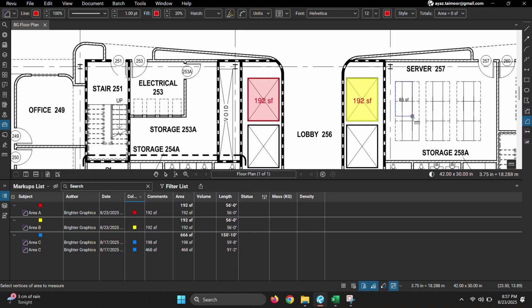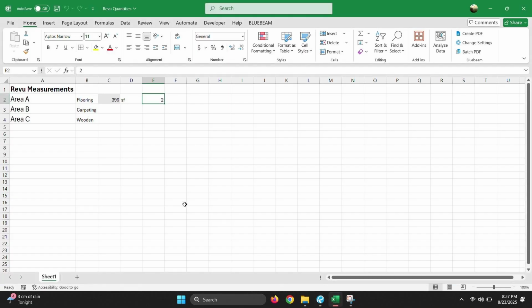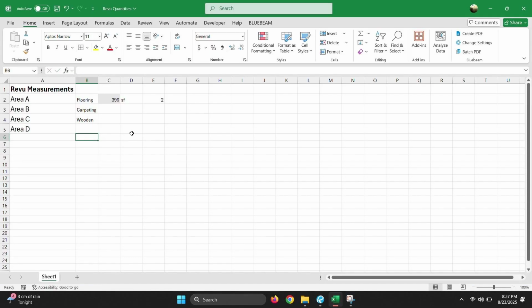Let's go to the tool chest and select the Area A tool to calculate another area measurement on this PDF. Now it's calculating two areas of 192 and 204 square feet, totaling 396 square feet. Now, if you go back to your Excel sheet, your cells will automatically update with the new total value and markup quantity, showing two markups.